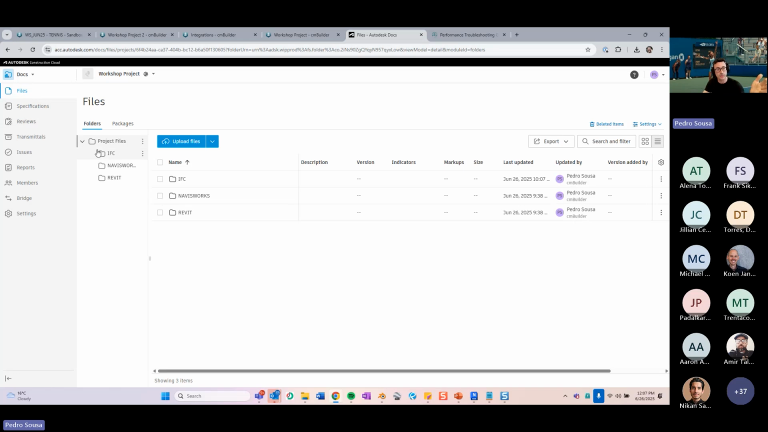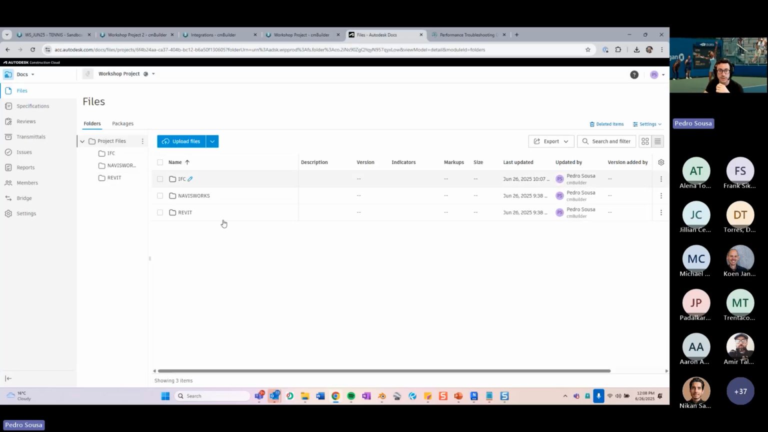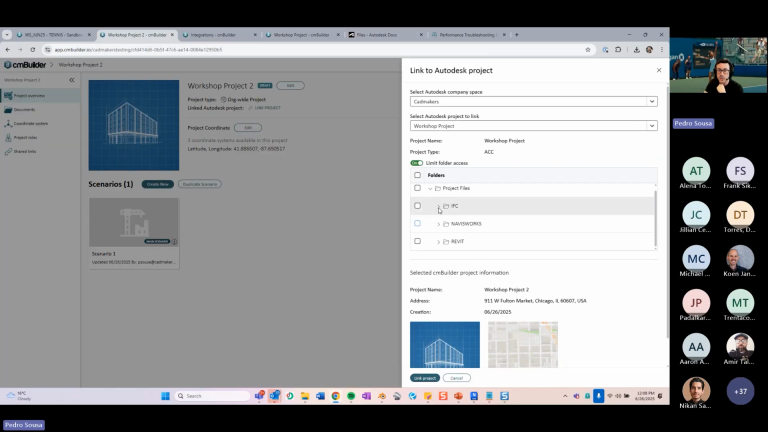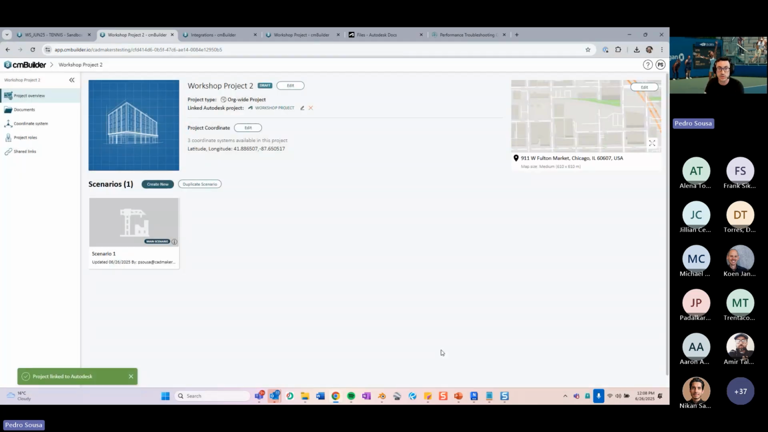I have structural folders here, and this is the same structure that you're going to see once you open this. And then you can select if you want this project to only have access to the Navisworks folder or architectural folder or structural folder, whatever folder structure you have inside ACC. Okay, so if I deactivate this, I'm going to be able to access every single project model file that is inside of this project in the ACC counterpart.